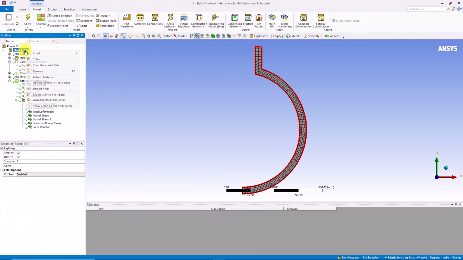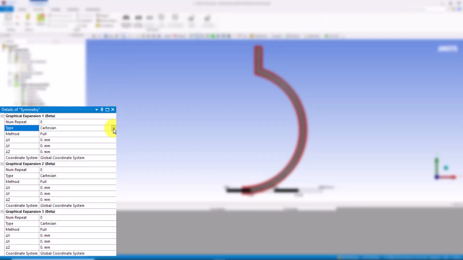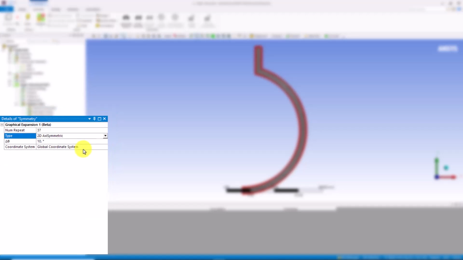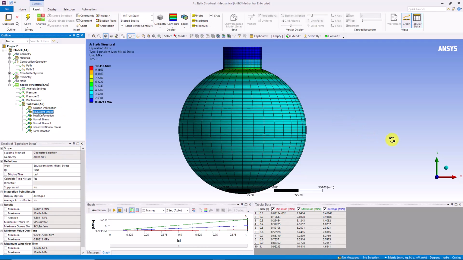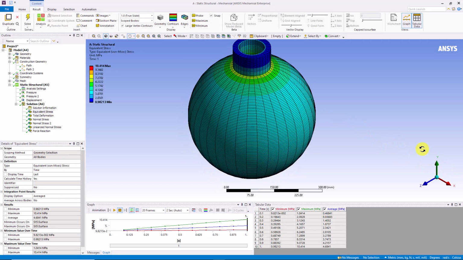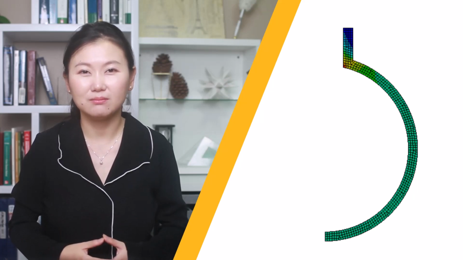In the model tree, insert symmetry and change the type to axis symmetric. You can now view the results for the full model. This completes the analysis of a 2D axis symmetric model. Let us summarize the key points that we learned from this video.